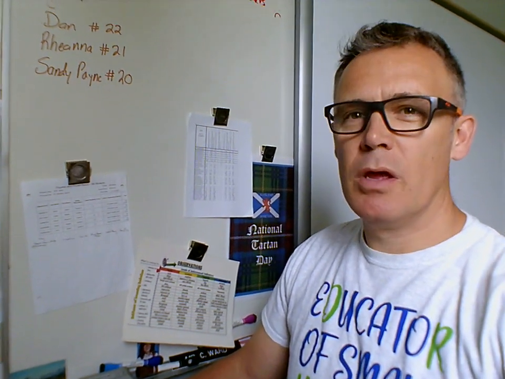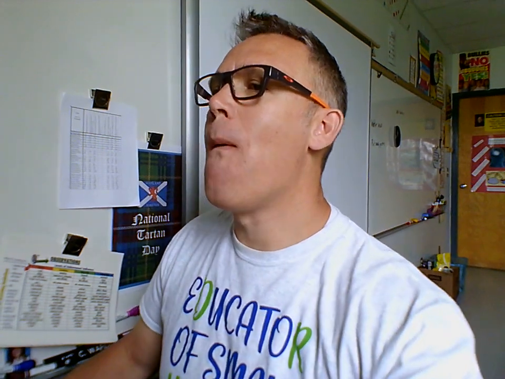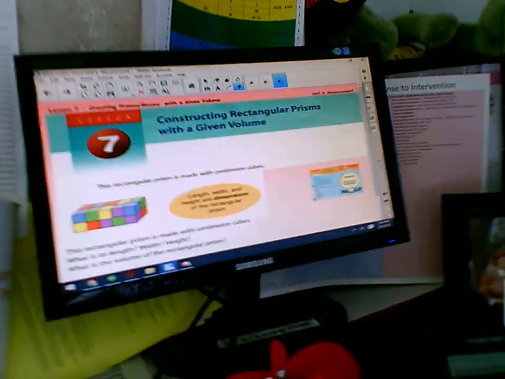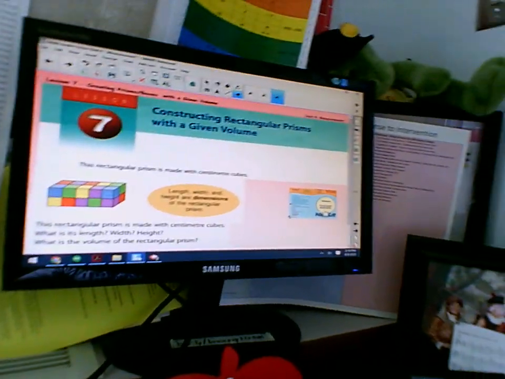Okay, what I want to do now is talk to you about building rectangular prisms that have a given volume. So in other words, you're told the volume and you have to go ahead and build a rectangular prism with that volume. So let me show what I mean here. Okay, now hopefully you can see this. Construct a rectangular prism with a given volume.